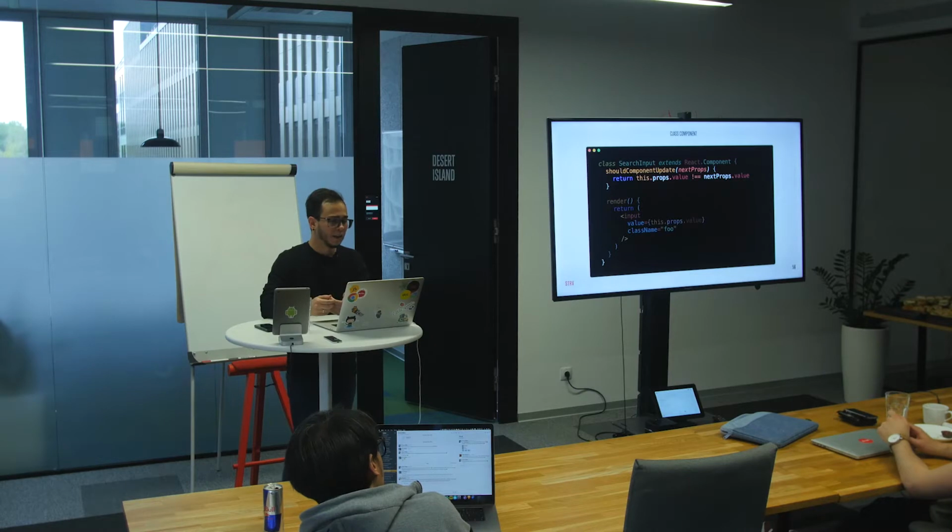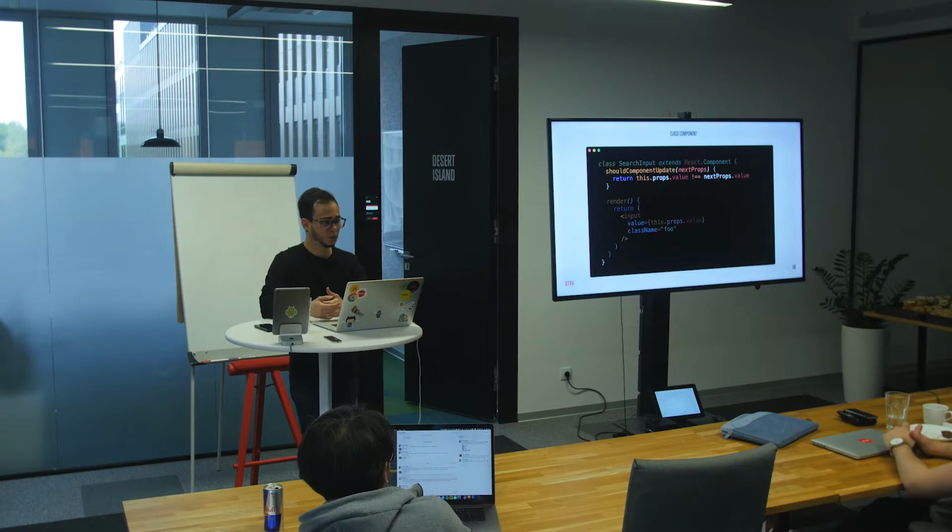Now, if you've seen it, there is React component and there is React pure component. React pure component already has this method by default, so you don't have to create it. So if you're using classes, you should probably always use React pure component instead of the component.